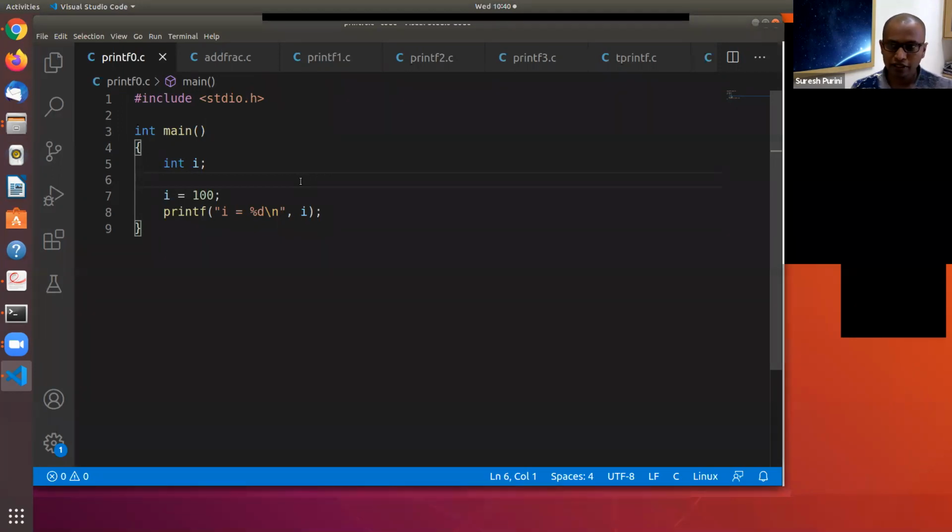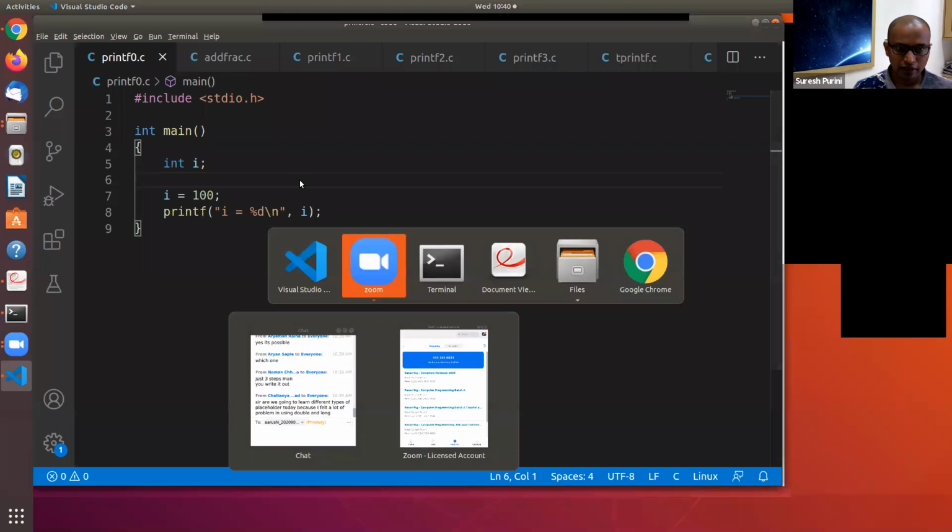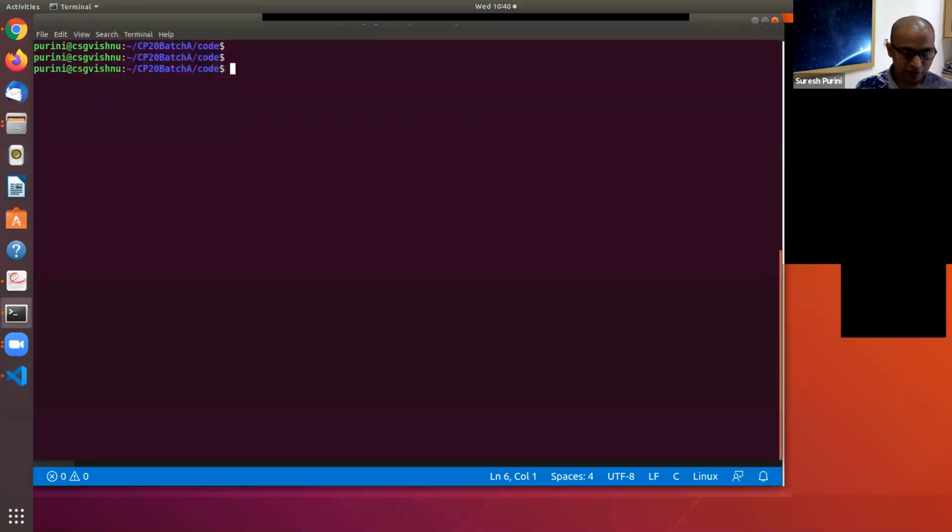So let's compile this code and see what happens. This is gcc printf 0.c. Since I am not using the -o option, the executable is generated in a.out, and I am executing that program ./a.out. So i is equal to 100. That's how it gets printed.